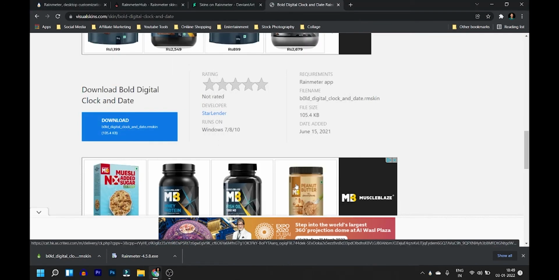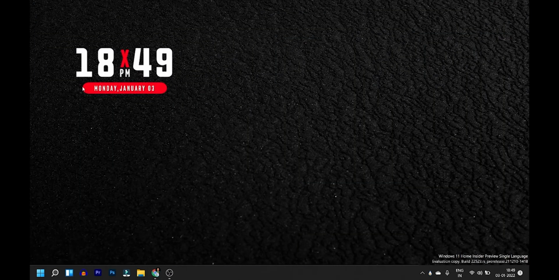Now, once you've done that, let's go back to our desktop. And as you can see, the widget is already on our home screen. There are a few settings you can tweak as well. So let me quickly run you through that.